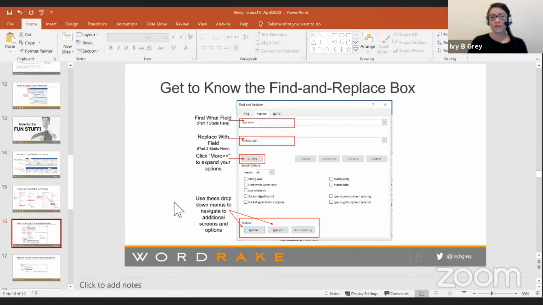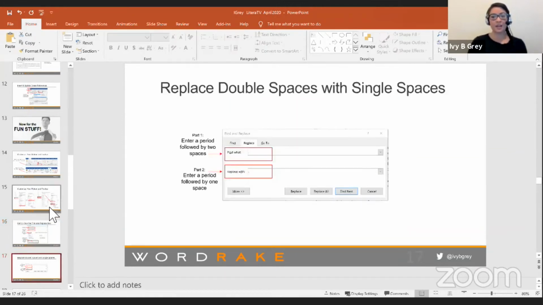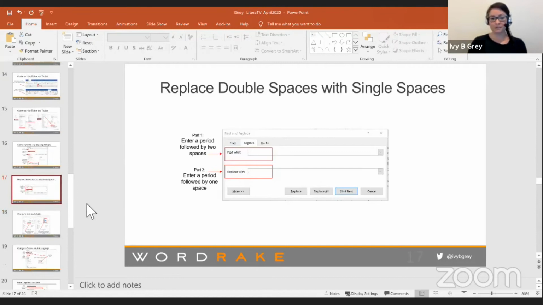So for instance, if you copied something from a PDF or from a site and it came out really weird with extra line breaks and spacing, you can actually use the special characters to find and delete all of those things. So one of the quick ones is that you can replace double spaces with single spaces. So just enter a period followed by 2 spaces and then a period followed by 1 space. Don't put anything else in there because whatever you put in here will change.